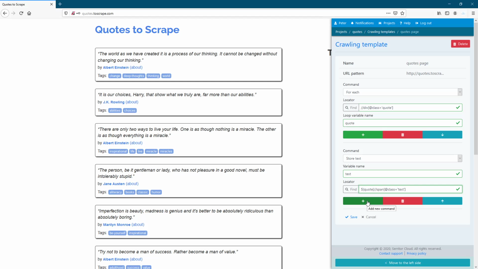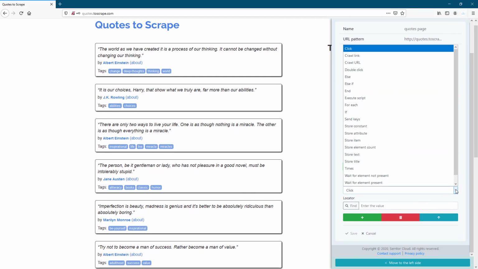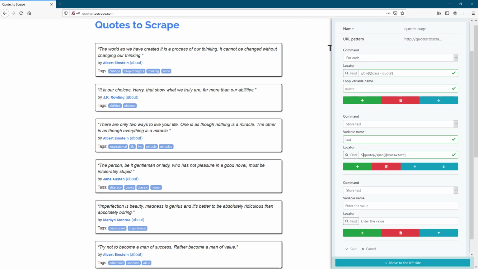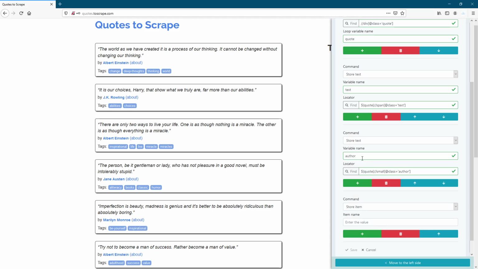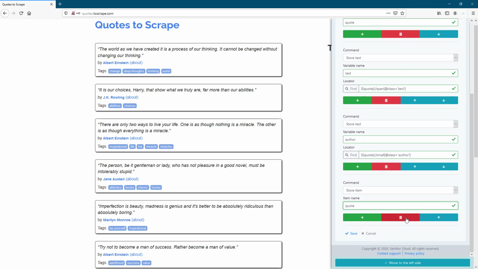The next command will also be store text. Similarly to the previous command, we will save the name of the author into a variable. Once we have all the required fields of our item, we can save the item itself. The next command is store item. We need to provide the name of the item, which is quote in our example. We need to close the for each block. This is what the end command is for.